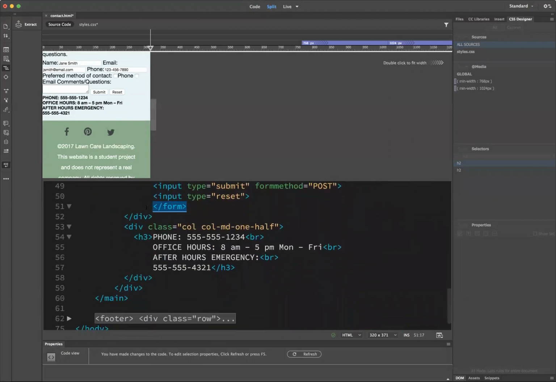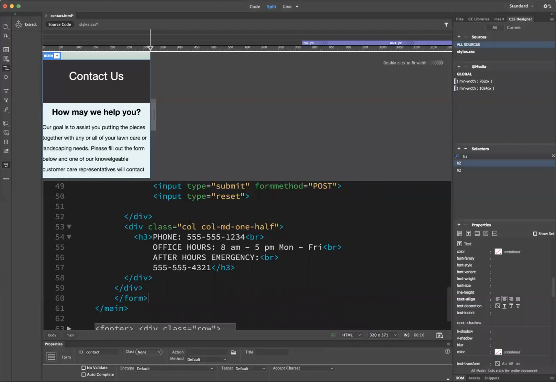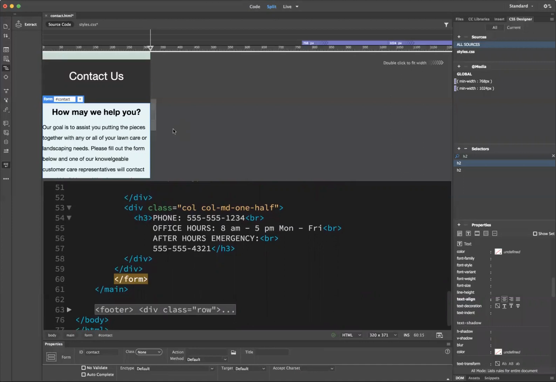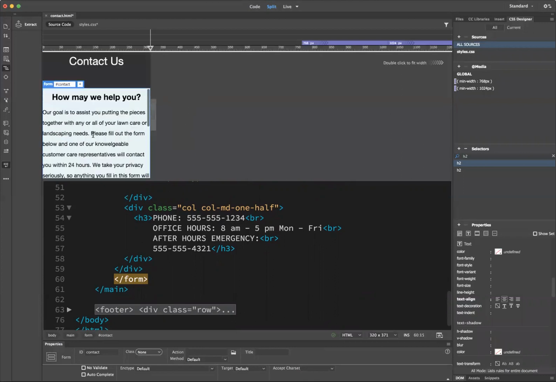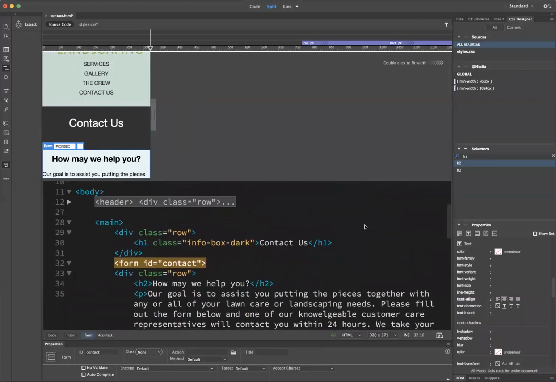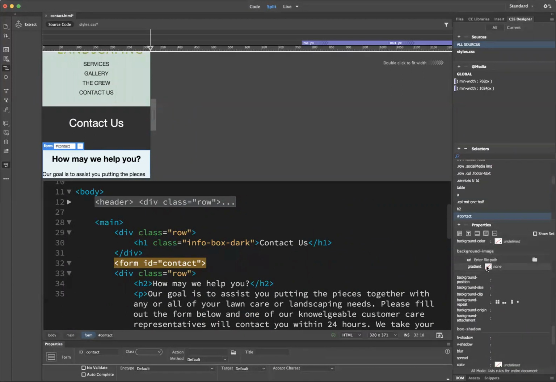And this one, paste it right here. And that means our form, now my mouse isn't working, come on. Our form holds all of that information. And I need to make a rule for it. So I'm going to go back up here to the top one. I'm going to go over to my selectors, hit my plus sign. Pound contact is fine. It needs a background image.